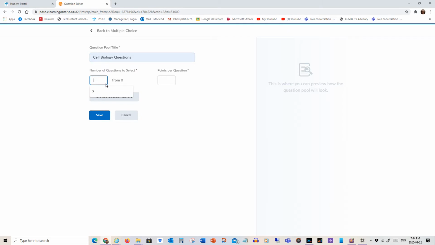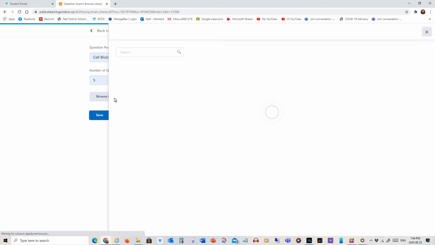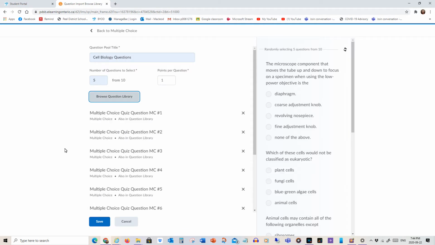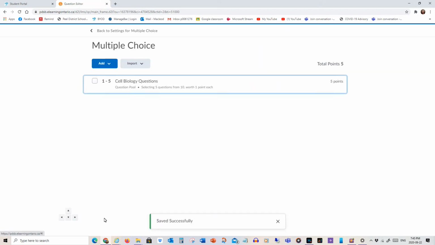Now let's say I'm going to choose 5 questions out of those 10. And I need to pick which question libraries I'm going to pick them from, and I'm going to pick them from that library that I just created. So I'm going to add this. So now I've got 10 possible multiple choice questions, but for this quiz it's going to select 5 of them randomly. And I'm going to save this.